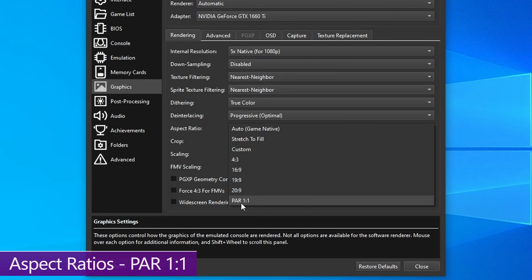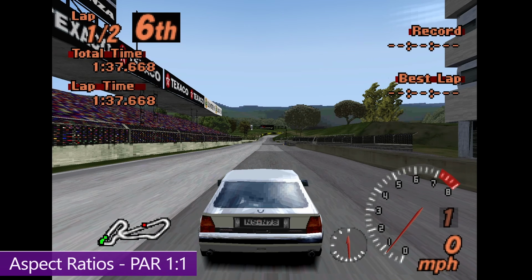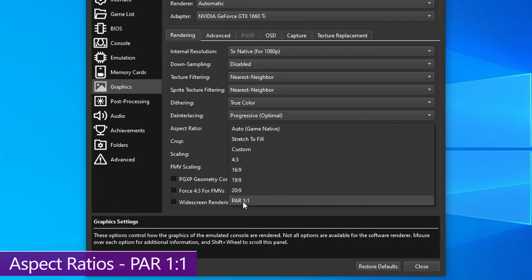Do keep in mind the games that are correct in par 1:1 are going to vary with their image widths. For example, Gran Turismo 2 is correct and wider in par 1:1, just not as wide as Tomb Raider 2. So definitely expect that variance with par 1:1.